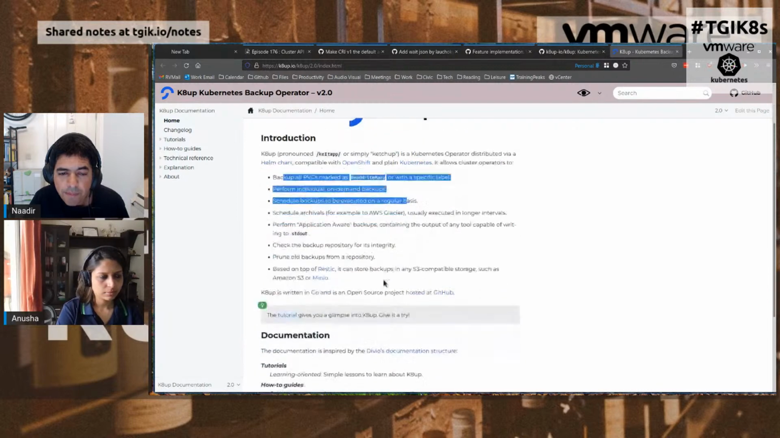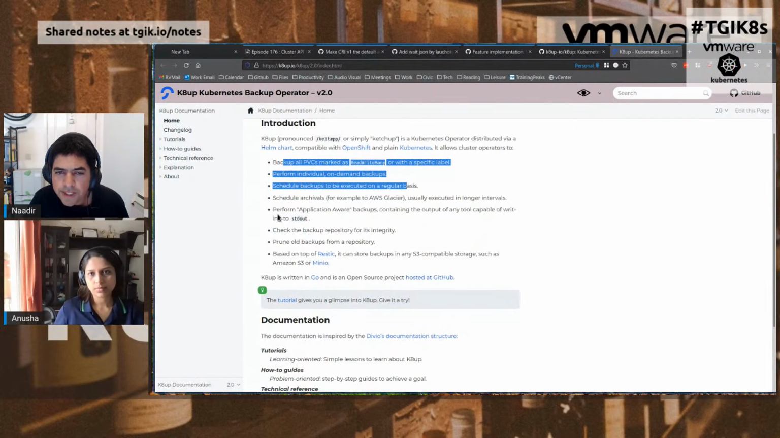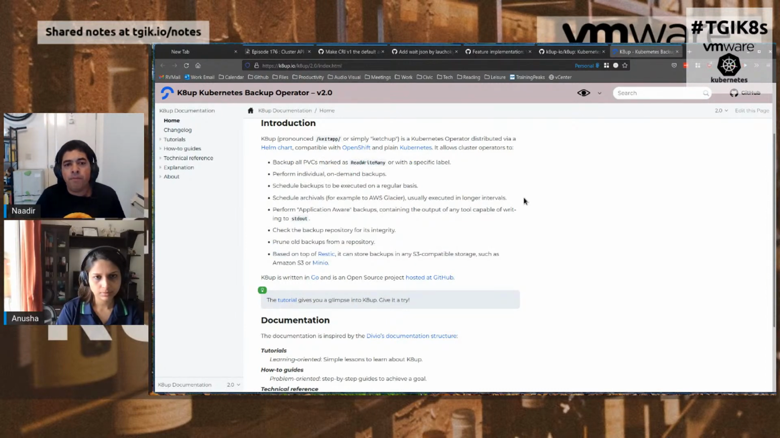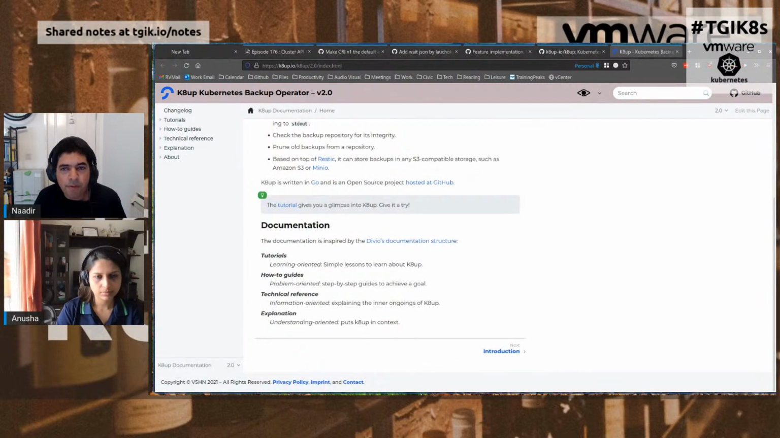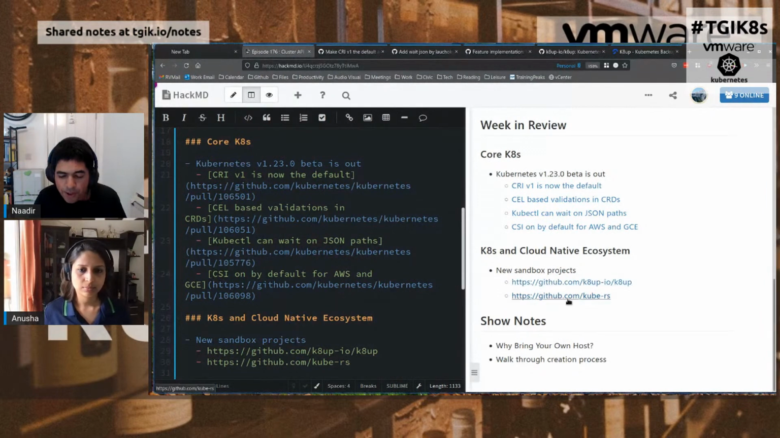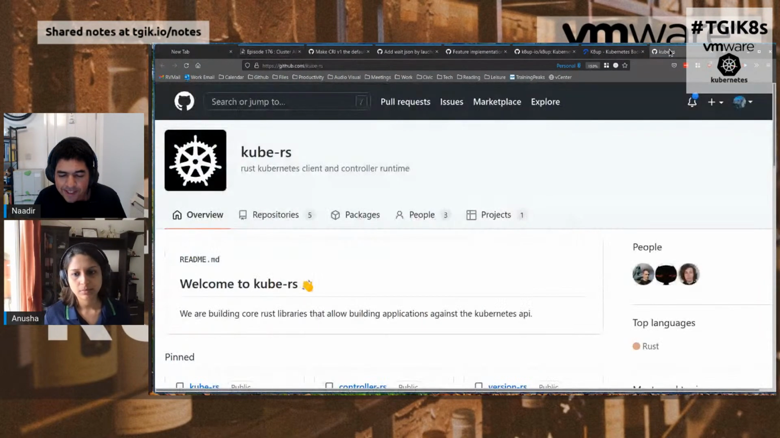So I think it's also doing some of the same things as Velero does, and it uses Restic, which supports S3 compatible storage, so you can back up volumes to S3 compatible storage. So that might be something we might want to try out at some point on a future episode. We'll see. And also kube-rs, and that is exactly what you think it might be: a Rust Kubernetes client and controller runtime.